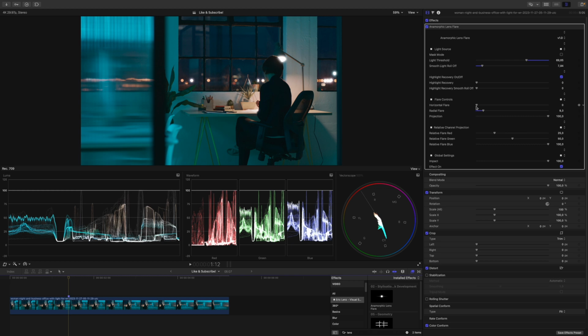Next, let's play around with the horizontal flare. I will increase the amount until I reach a point where I'm satisfied with the width of the flare. Yeah, I think around 79, 80-ish would be good. Going a little bit further, you can see that we have the relative channel projection. This section lets you control how much the red channel is flared, how much the green channel is flared, and how much the blue channel is flared. If I turn down the green and the blue channel, I can only flare the red channel if I want. Turn down this one, I can only flare the green channel, and I can only flare the blue channel if I want.